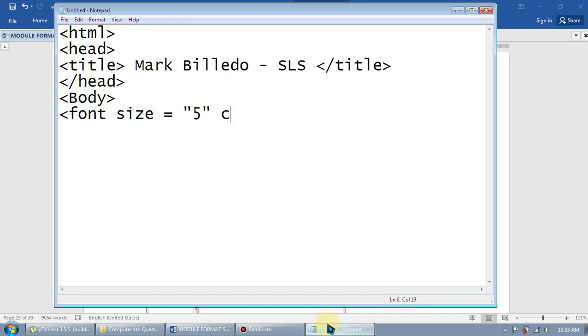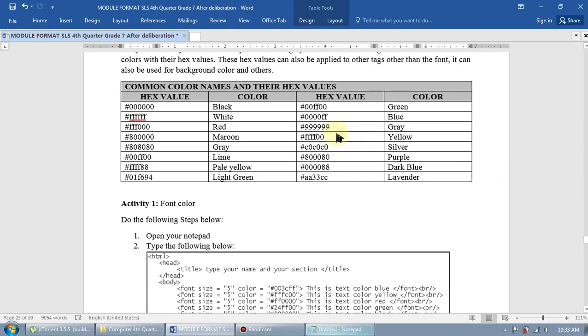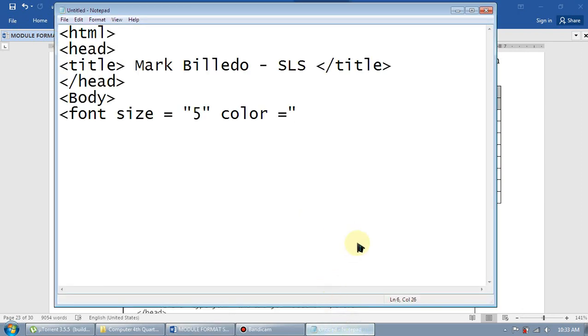Then after the size, followed by the color, which is the font color, equals to the value of our font color. So let's check. We are going to change the font color into color blue. First is color blue. Let's check our table. Where's the color blue? So we have here the color blue. So 40 followed by 2F. So 40 followed by 2F. So that is color blue. Then close.